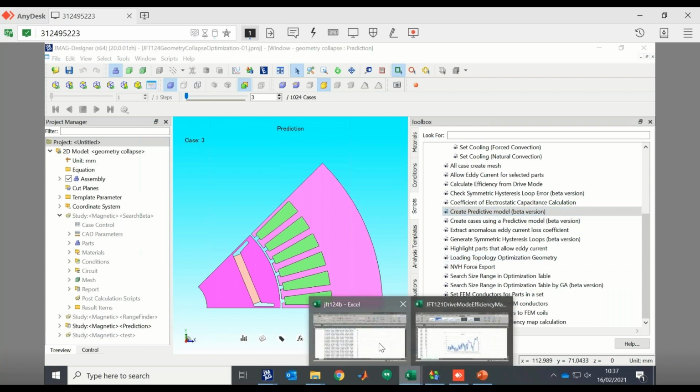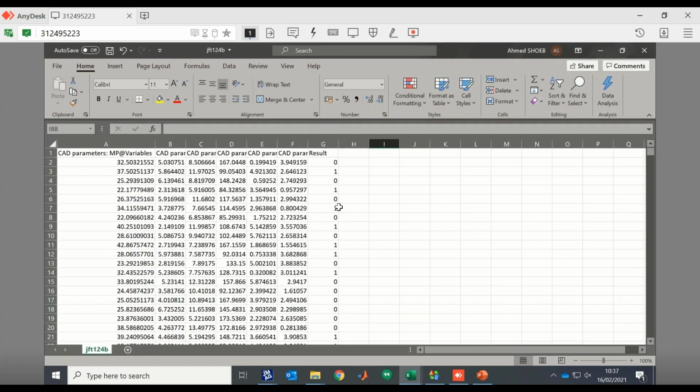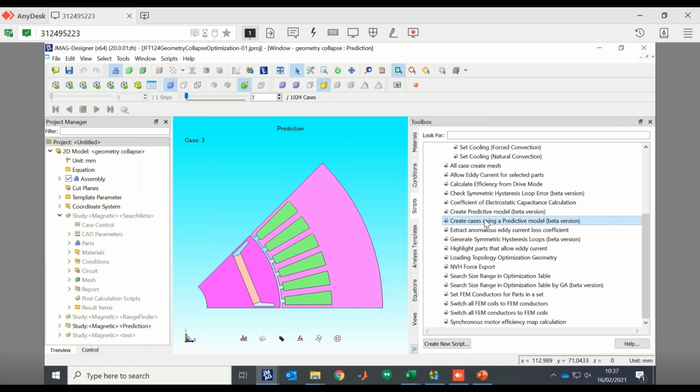This predictive model generates this type of Excel file, where, as I said, you have your CAD parameter here, and then you have the result. If it's 0, that means that this geometry is broken. If it's 1, that means that this geometry is okay. What JMAG then uses is this predictive model to generate cases to ensure that all the cases are valid.